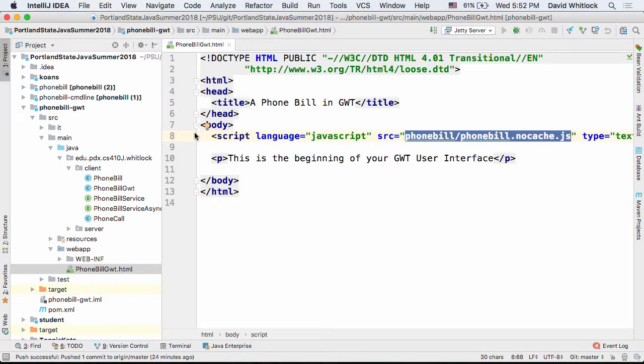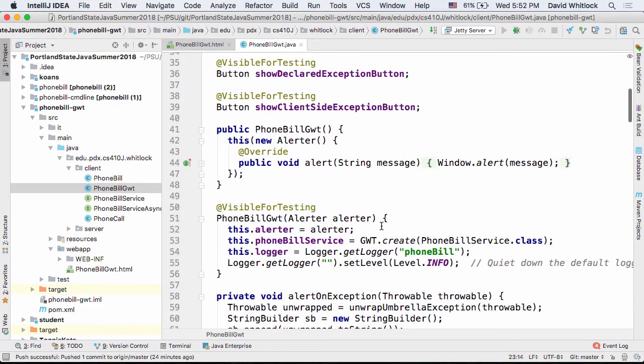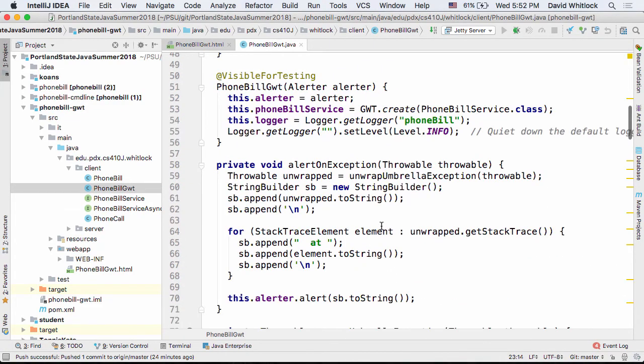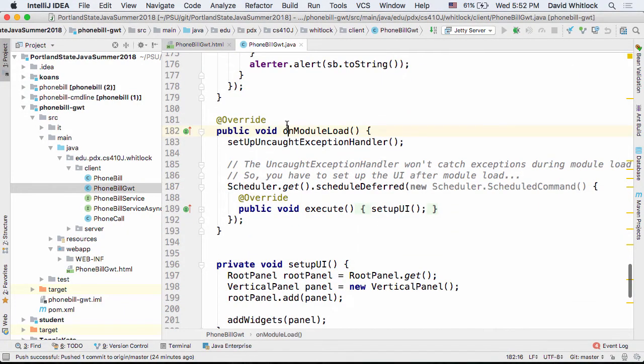Let's then look at the source code that creates all those UI widgets. So, where do I want to start? I want to start on the OnModuleLoad. Okay.